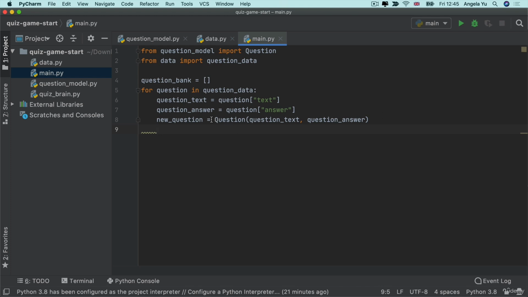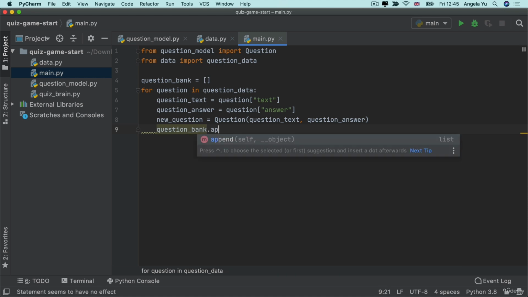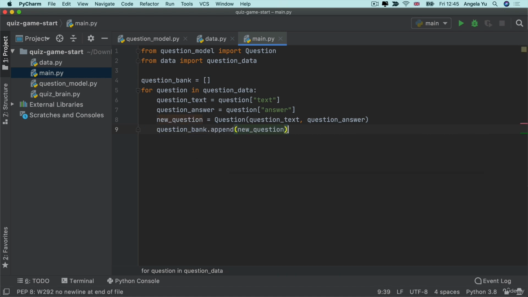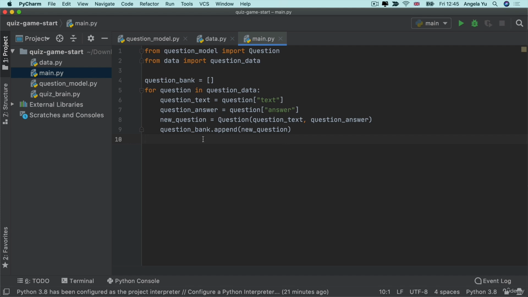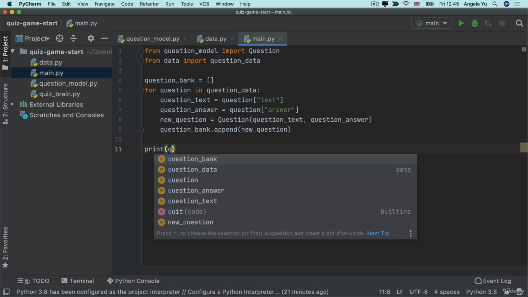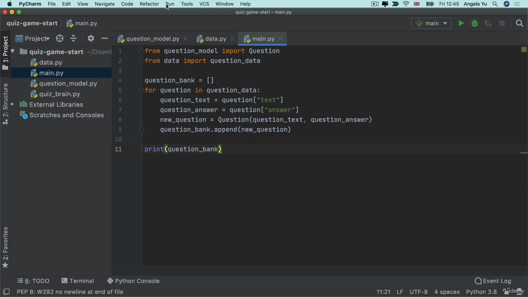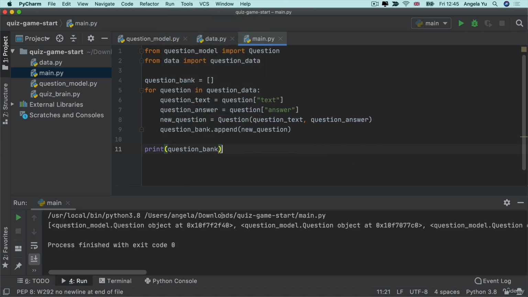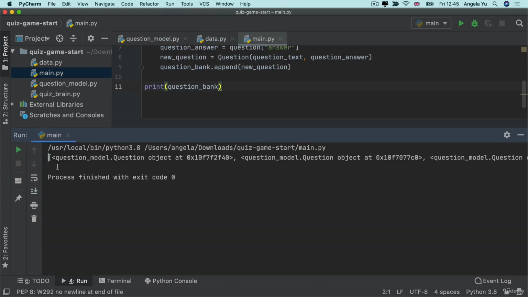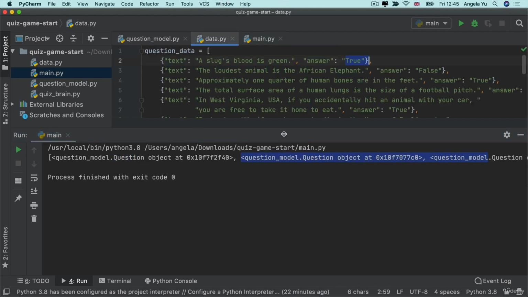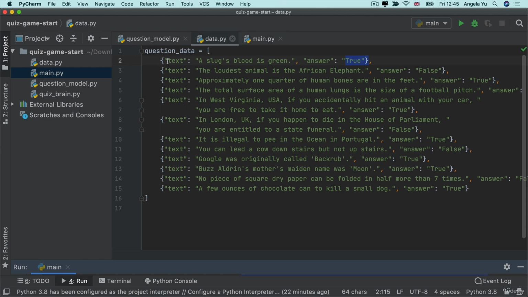So now that we've created this new question object and saved it in the variable new question, we're ready to add it into our question bank. So we can say question_bank.append, and we'll append each of these new questions that we create in the for loop. Now if I go ahead and print this question bank, you'll see that when I hit run and select my main file, it prints out a list denoted by the square brackets, and inside the list you've got a whole bunch of question objects. If you count, there's actually 12 in total, one for each of the dictionaries inside our question data.